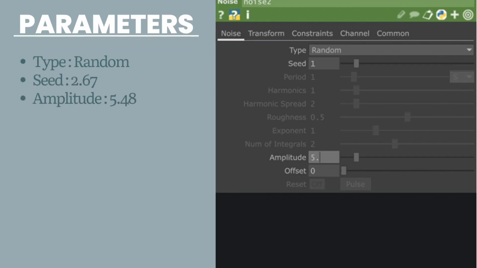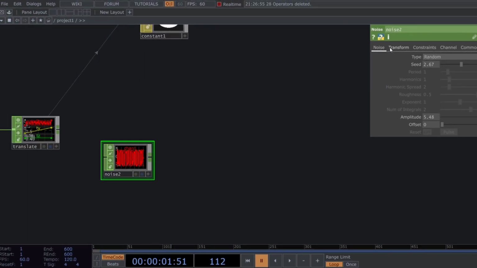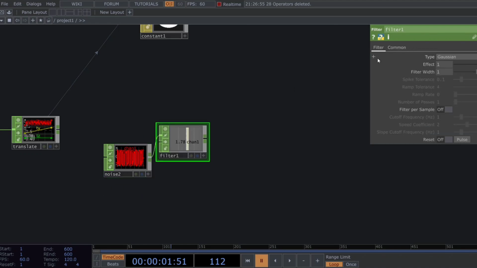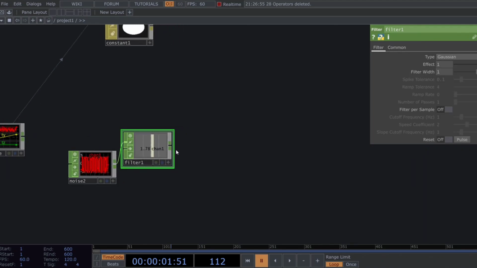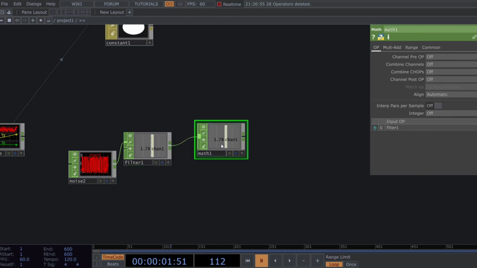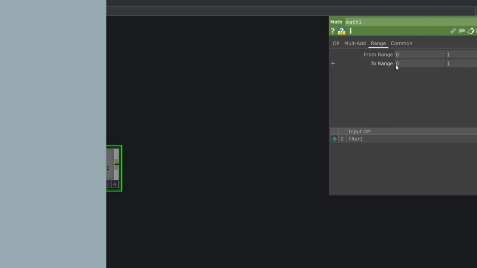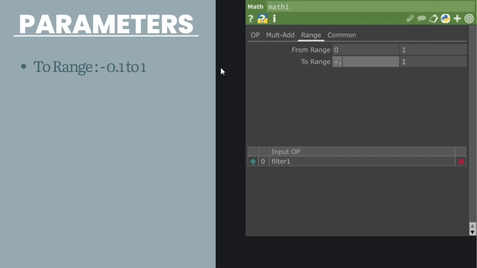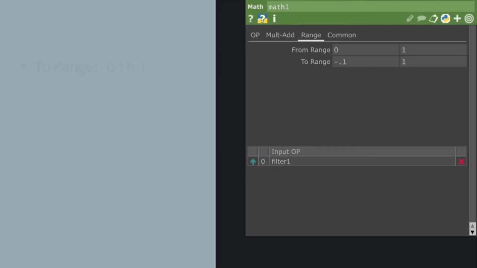For some randomness, add a noise CHOP and set the following parameters. Type to random, amplitude to 5.48, and period to 2.67. After that, add a filter CHOP and leave the rest of the settings as they are. Next, bring in a math CHOP and set its range to 0.1 to 1 under the Range tab.